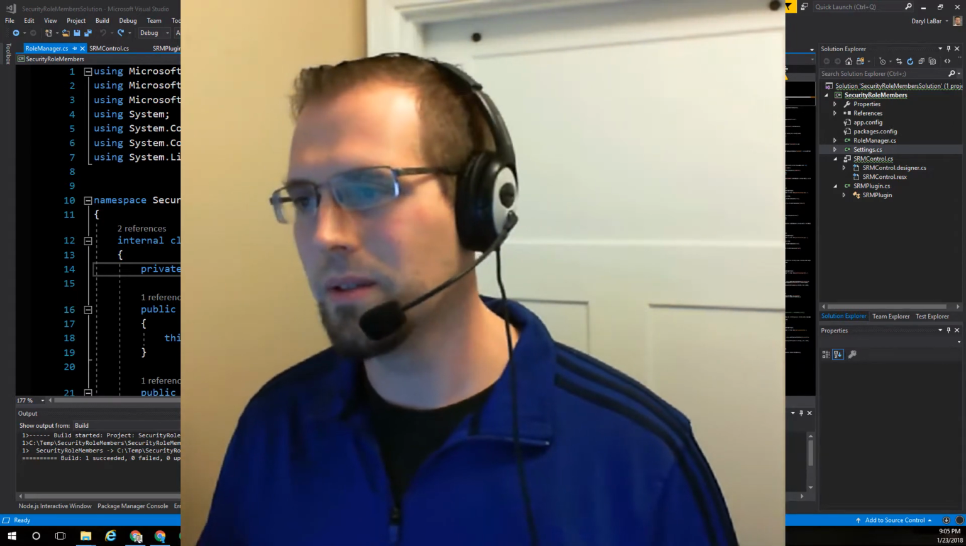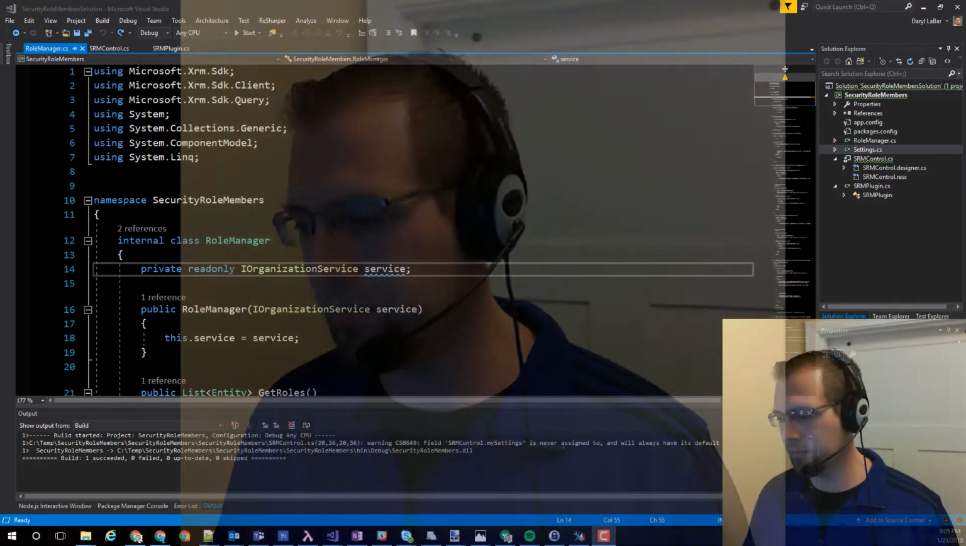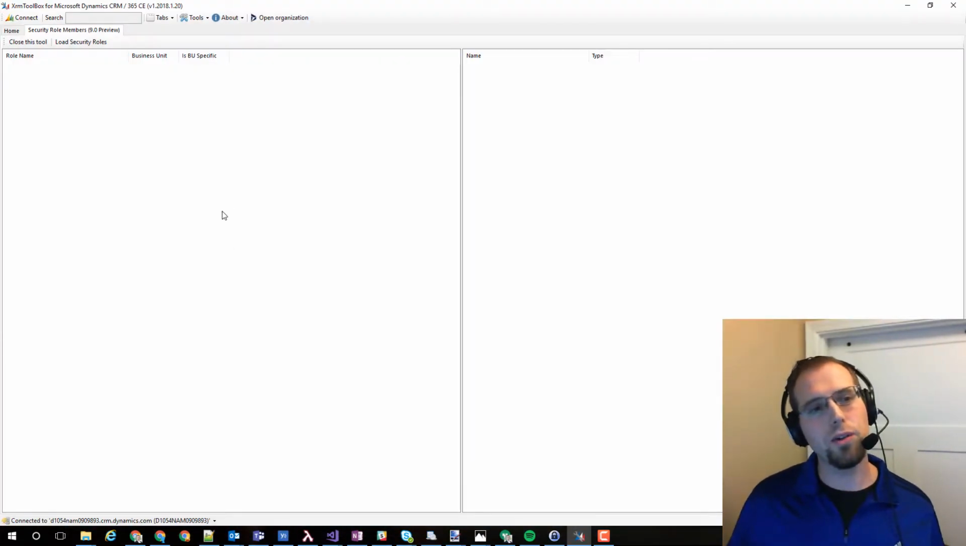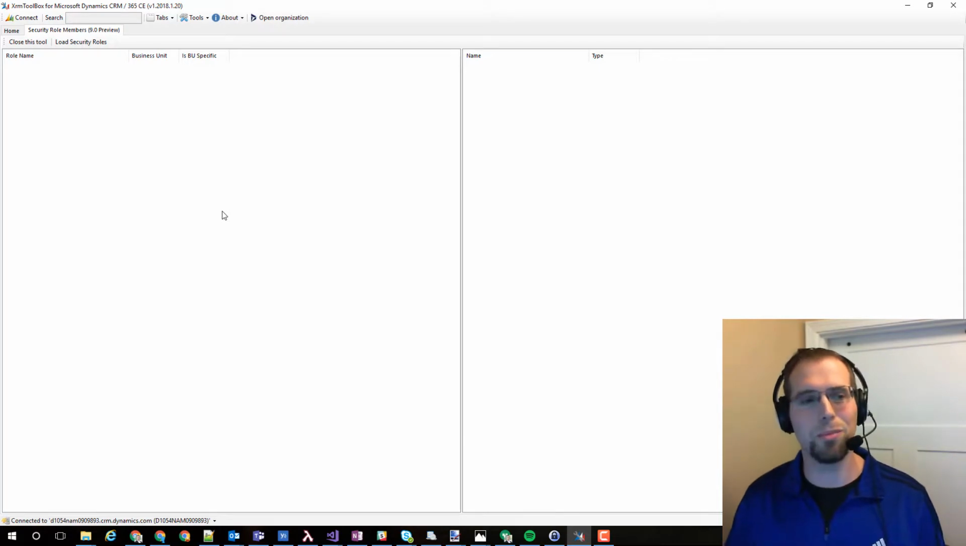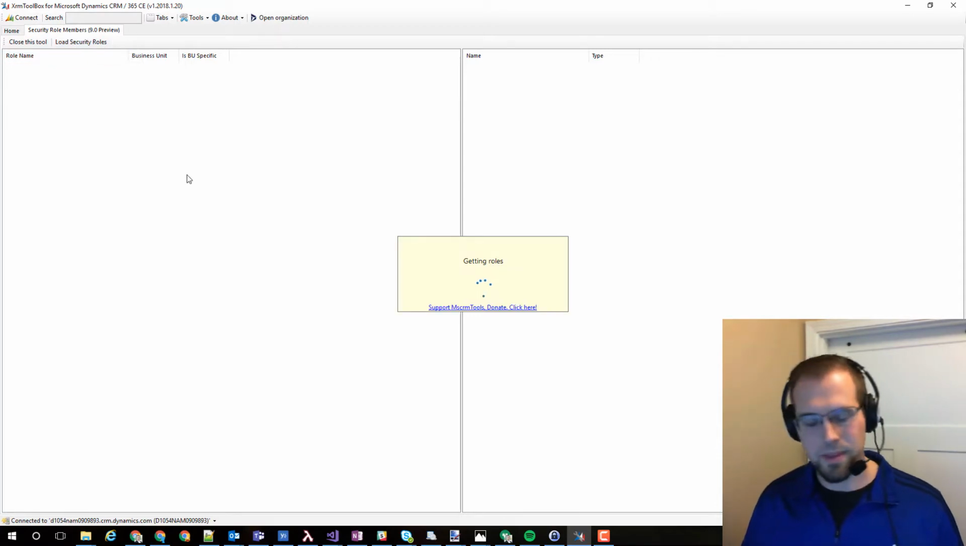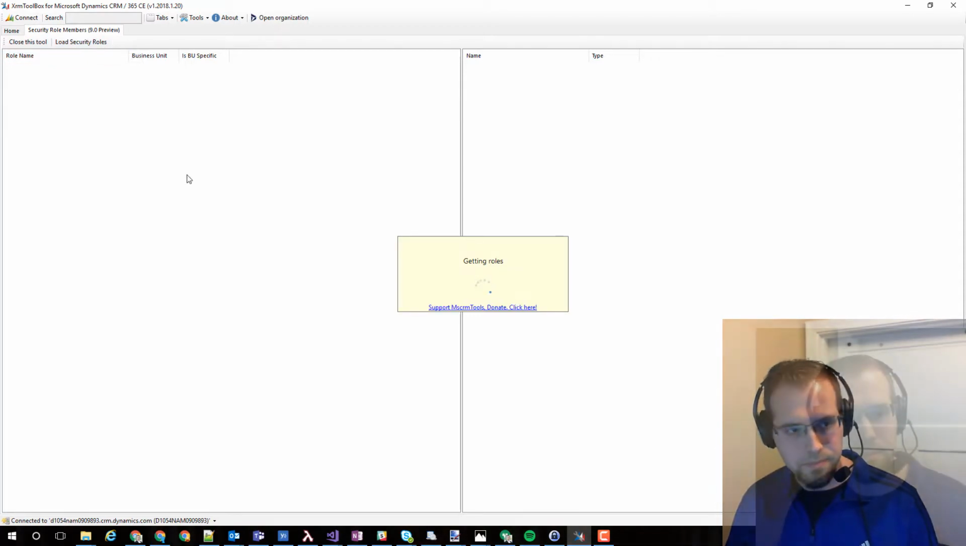So go ahead and bring that up. All right, so this is the security role members, is what this gentleman called it. And all this does is you click this button here to load the security roles. It goes and loads the roles.